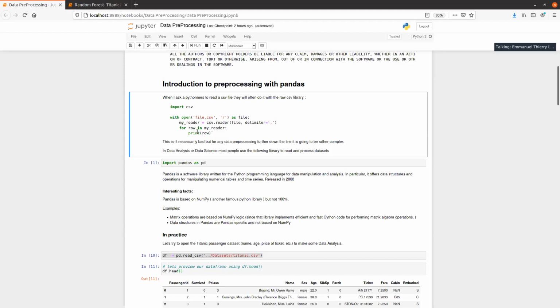Right now in data analysis or data science, most people use a library called Pandas to perform any data pre-processing, or even to read CSV or tabular style data. Pandas is a software library written in the Python programming language for data manipulation and analysis.